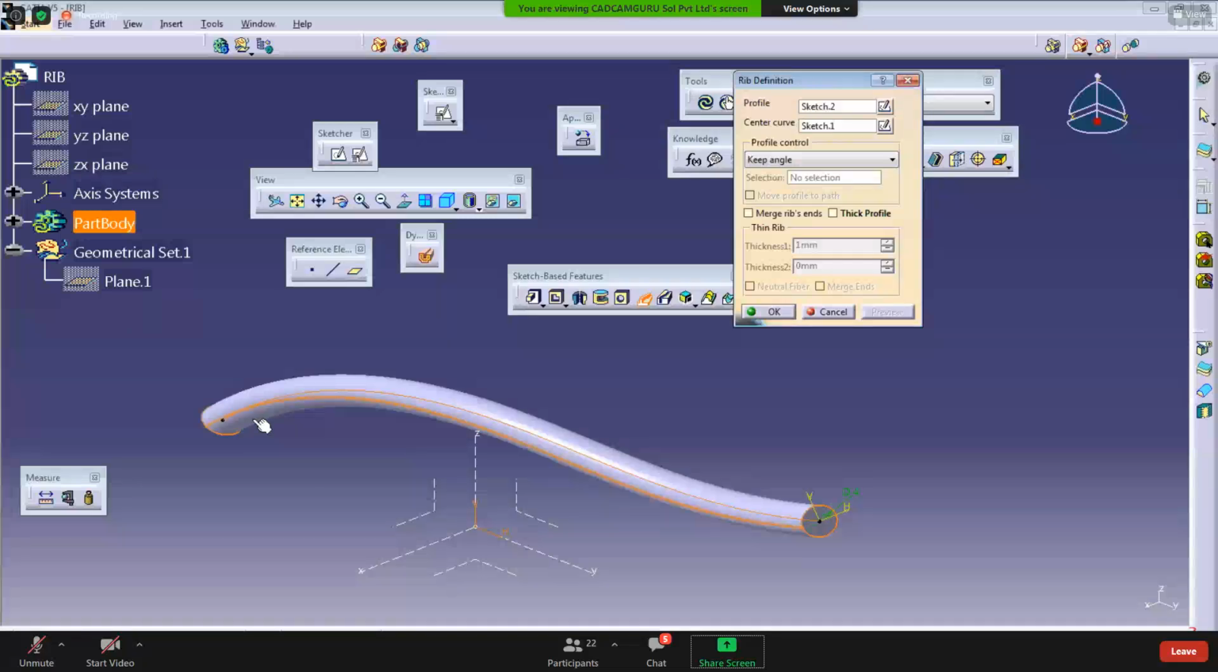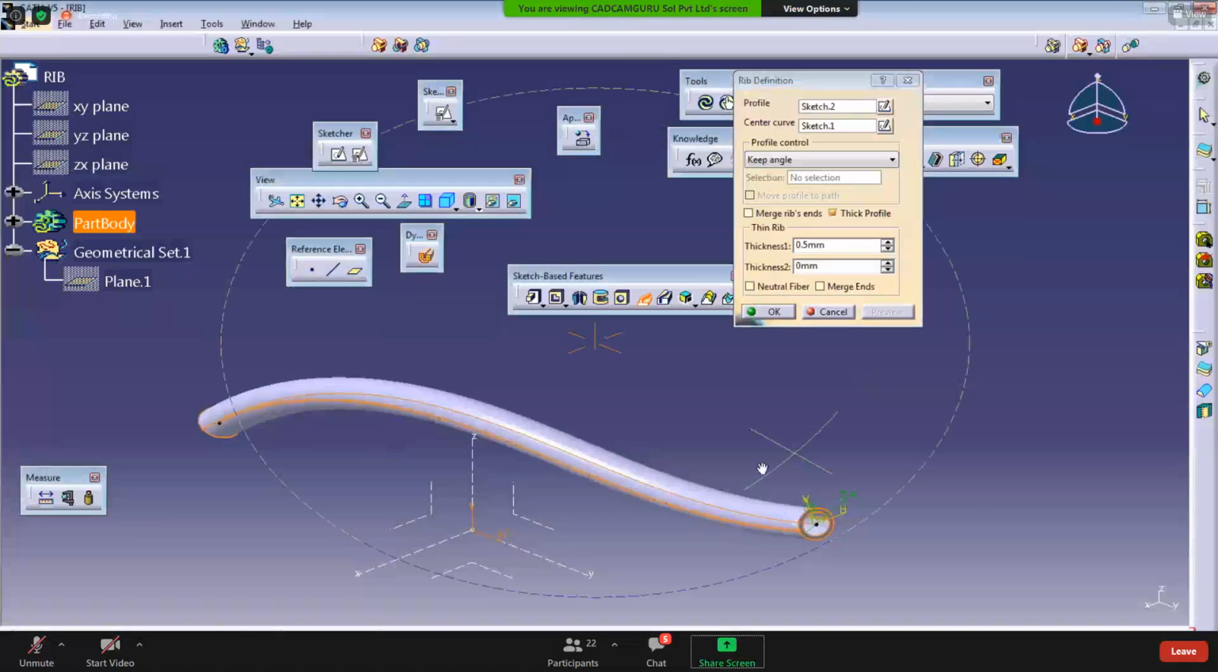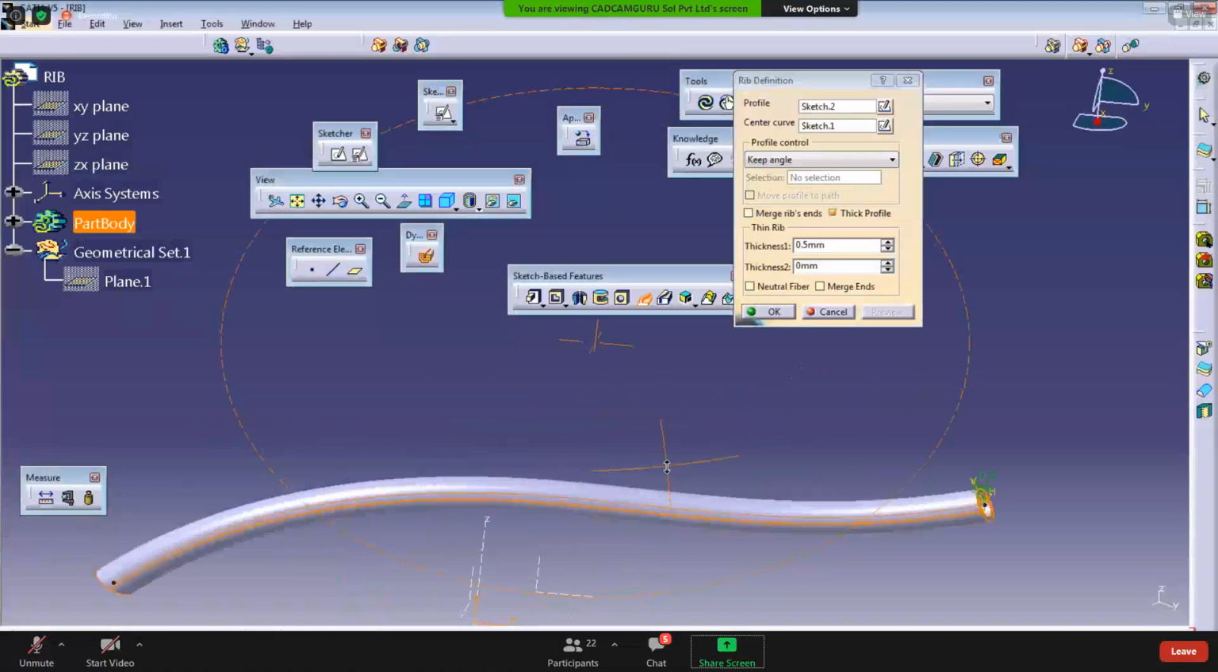Hello? Yes, sir. So you simply select the profile and center curve. Instead of a trajectory, here we call it a center curve. Okay, if you want to create a thick profile, just select this thickness, introduce the thickness 0.5, then it will be considered as a pipe.